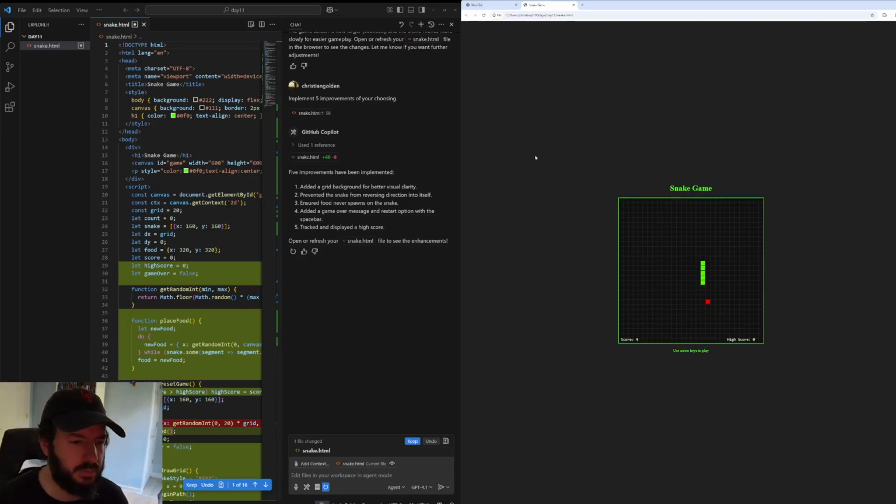I'm going to go ahead and let myself die. I'm going to read what it did. Grid background for better clarity. Prevented snake from reversing direction into itself. That's good. Food never spawns on the snake. So before, I guess it could have done that. Add game over message and restart option, which we just saw happen. Tracked and displayed a high score. Yep, cool. Excellent.